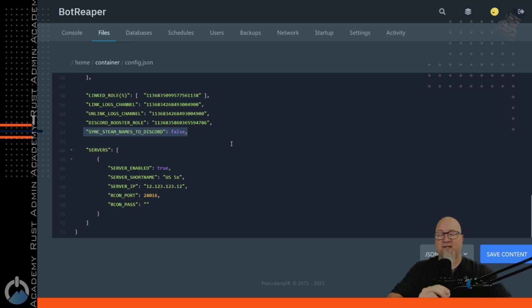Syncing Steam names to Discord. I kind of like that they put that functionality in there. However, I do know that a lot of players don't like having their in-game name the same as their Discord name. So forcing that upon them, I don't know. The functionality is there. I'm going to leave it at false. But if you wanted to force their Discord name to match their in-game name, you would of course change that to true.